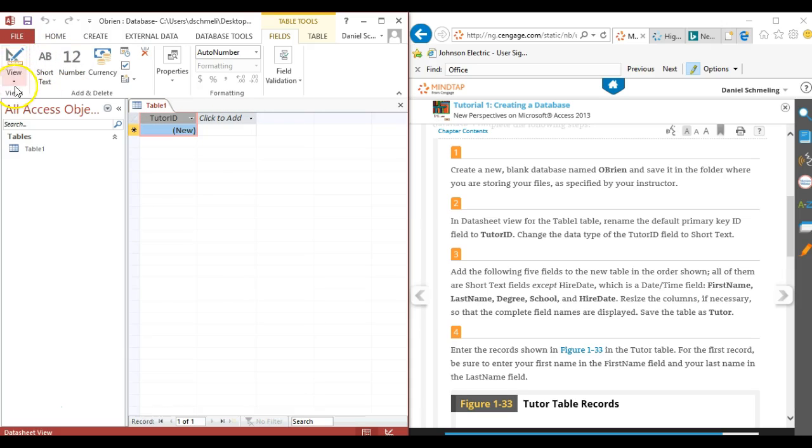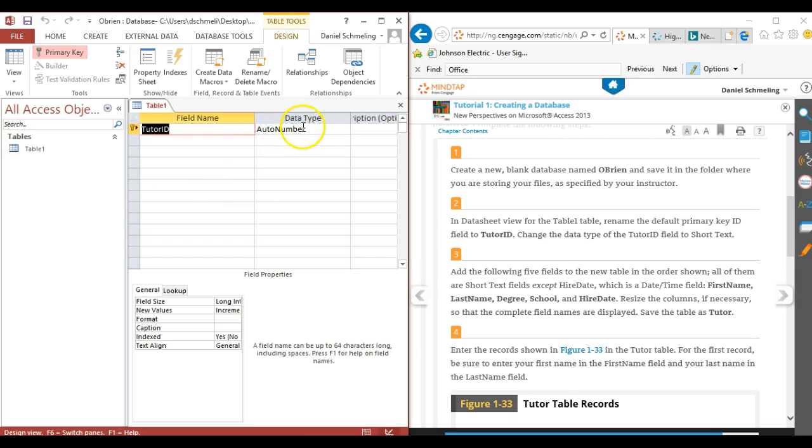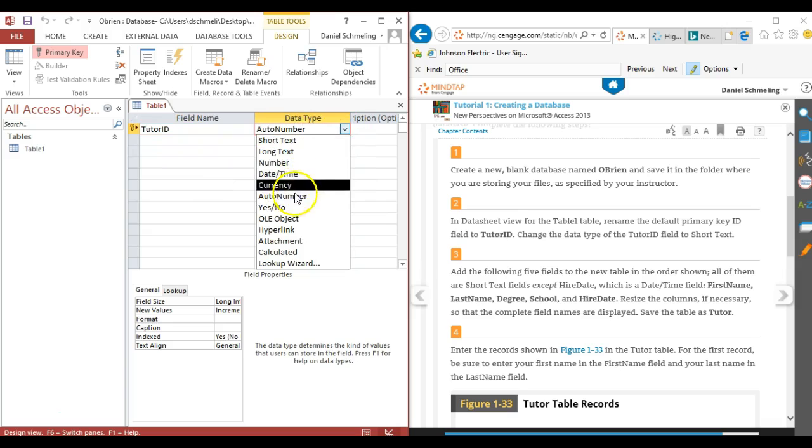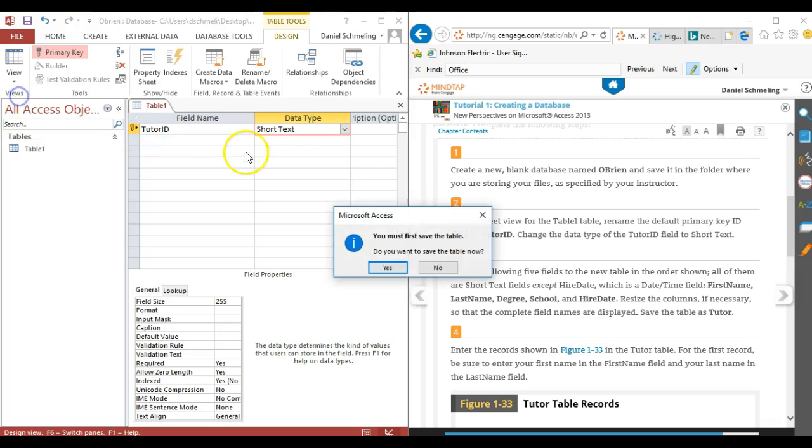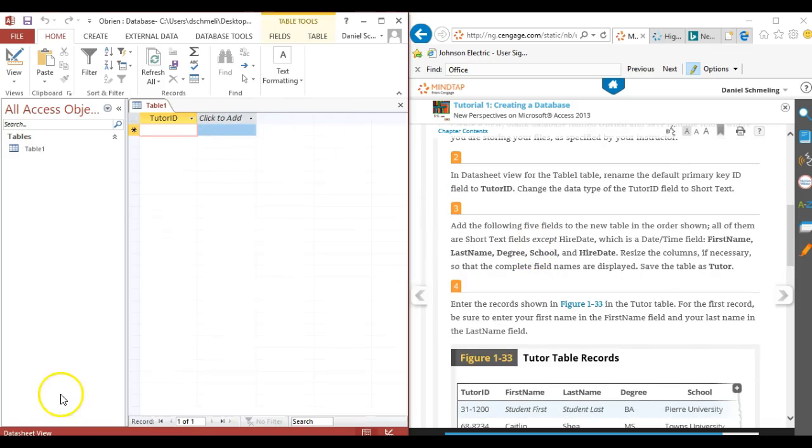We're going to go to design view and change this to short text, and that is the primary key. When we switch back and forth between our views, we have to save it.